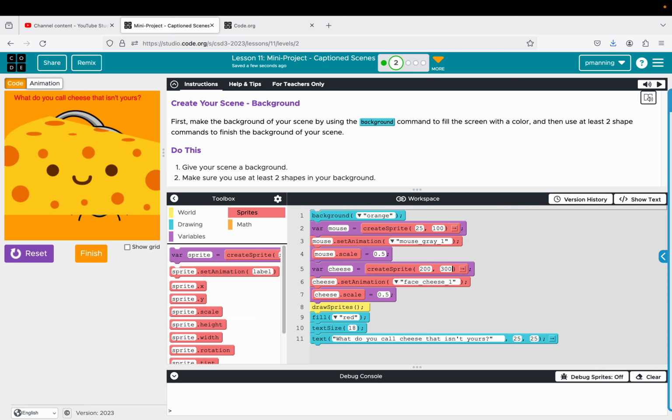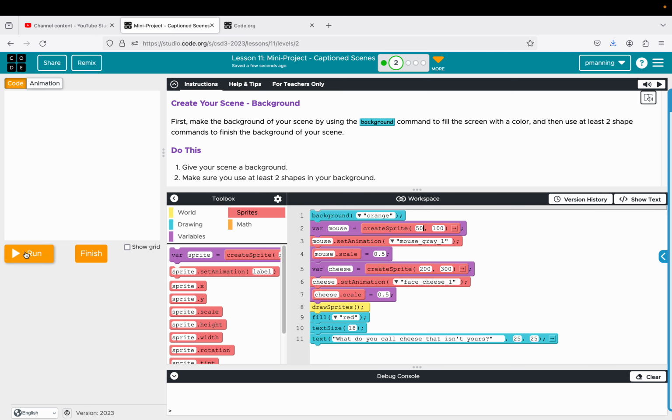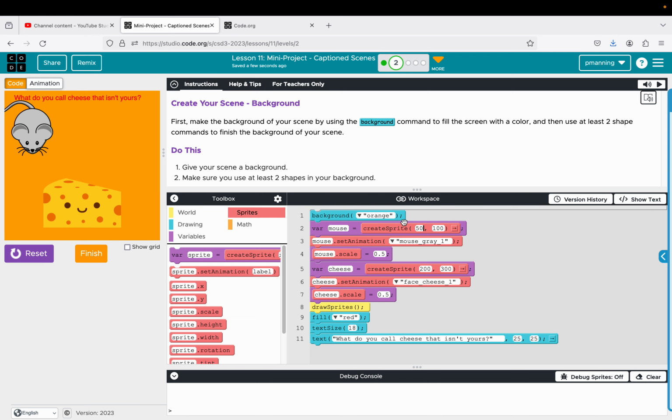200, 300. All right, so now I can play around with it a little bit more. So I've got the sprite. I'm going to move the mouse over a little bit more to 50 so I can see the whole mouse. The tail's still hanging off, so let's go 90.